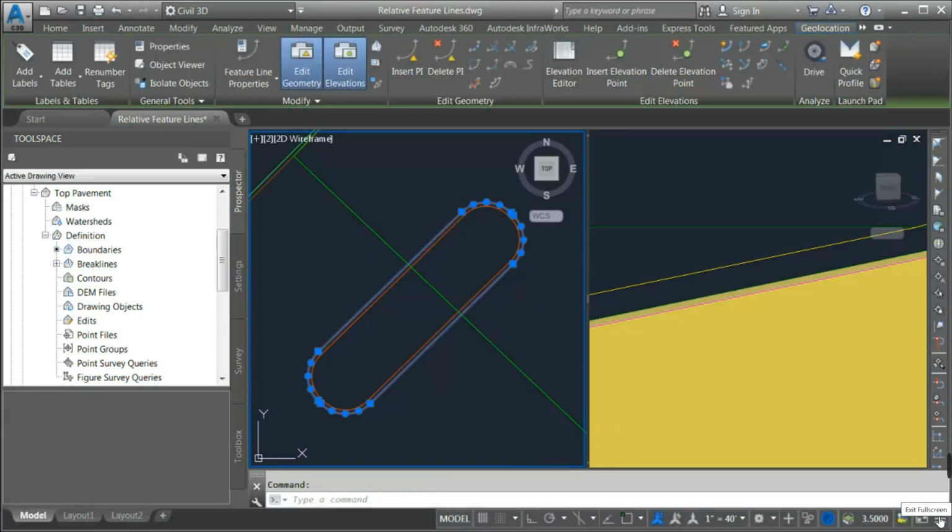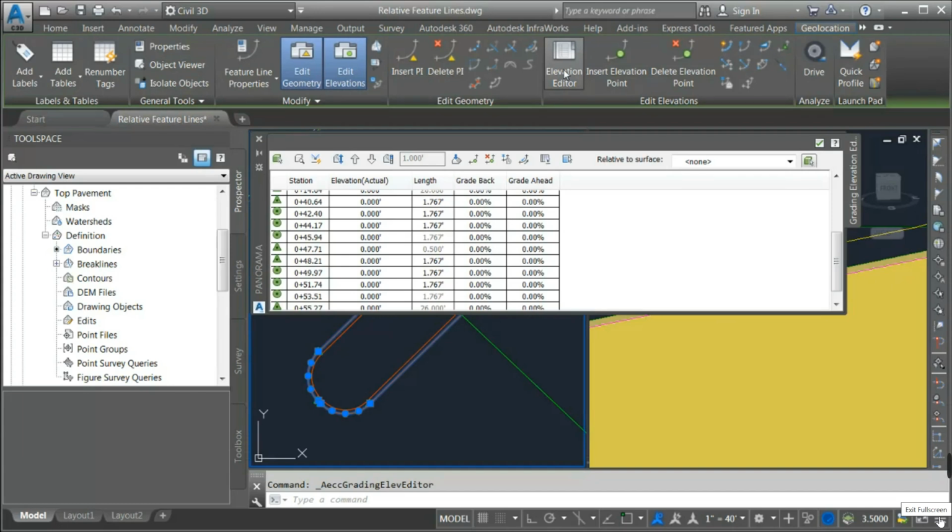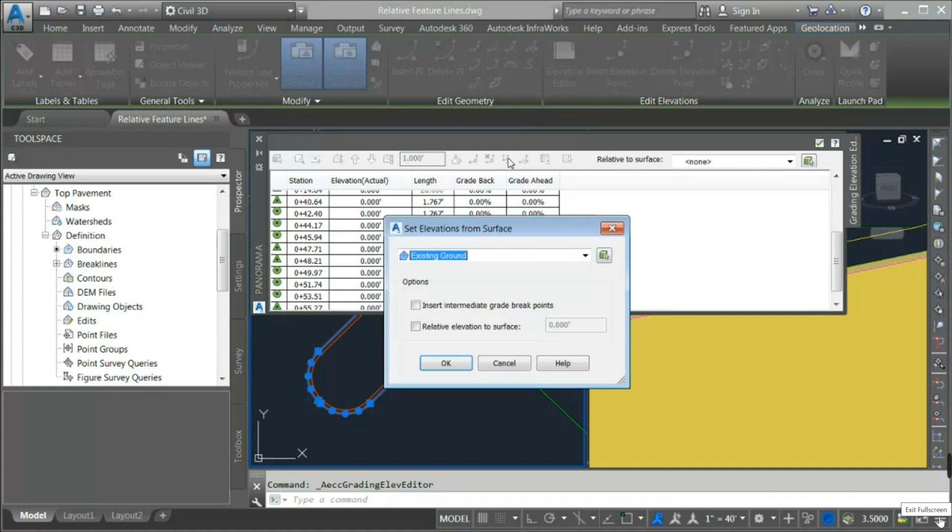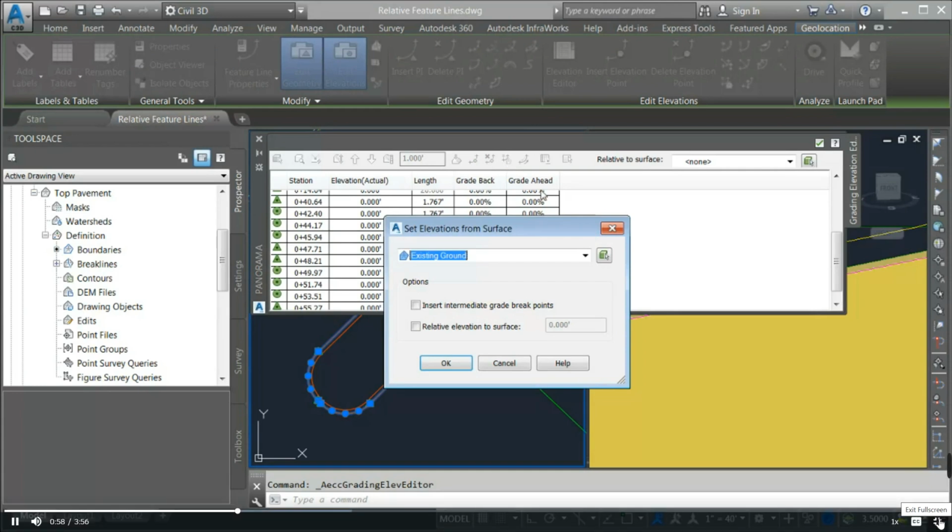Select the outer feature line, which represents the curb line, and open the Grading Elevation Editor. Select the Set Elevations from Surface command. Using this command, you can edit a feature line so that it obtains its elevations from a surface and is also relative to that surface.